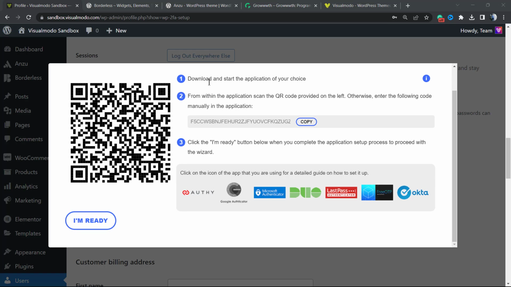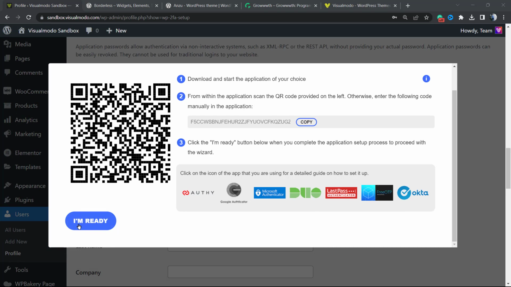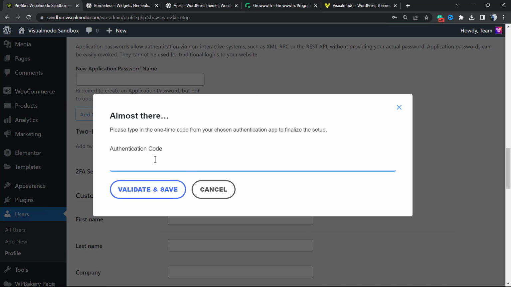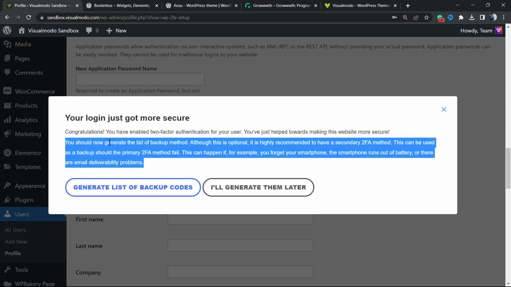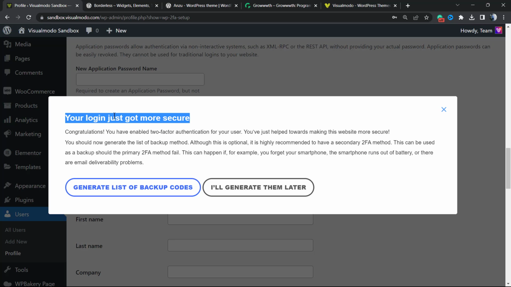So my phone already grabbed this QR code. I'm gonna click on I'm Ready. This is gonna ask me to enter the code that keeps changing according to some time. Let me type the code. And after entering the code, I got this message: Congratulations, you have enabled Two-Step Authenticator for your user. Your login just got more secure.